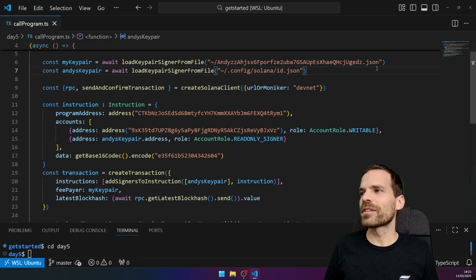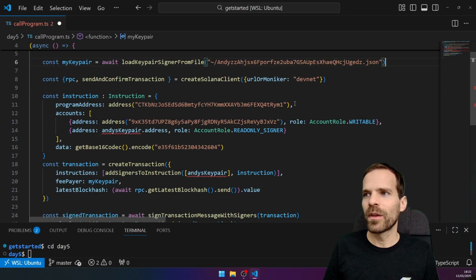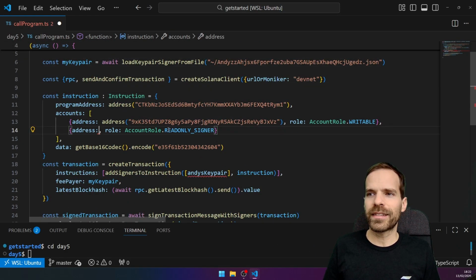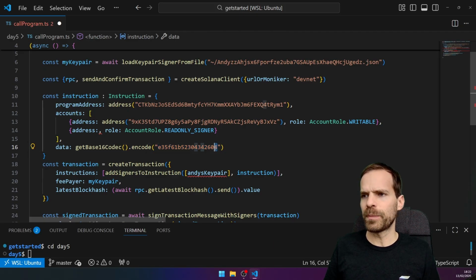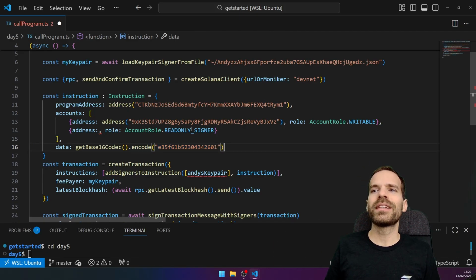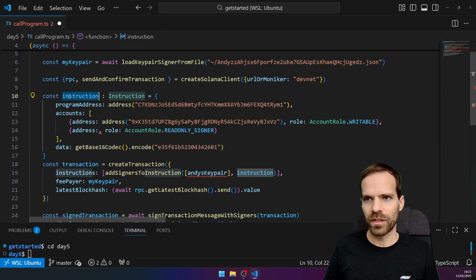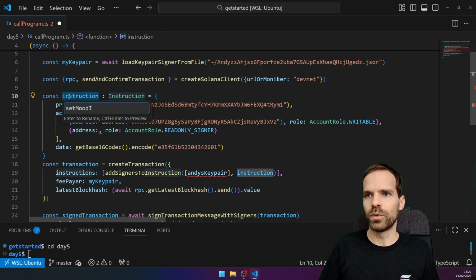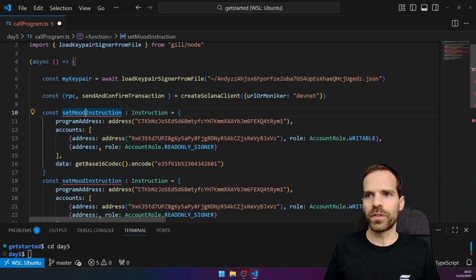So we're going to basically do the same thing as we did last time when we called our program, except there we called the set. And yeah, actually I can keep that, keep setting it to happy. But then I will need another instruction. So that's the set mood instruction, I will also need the initialize instruction.